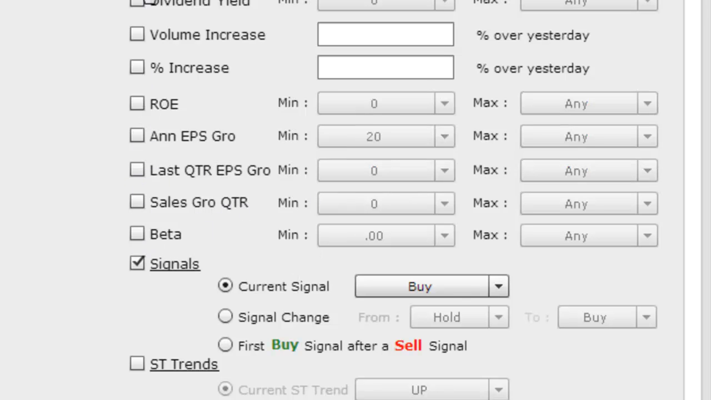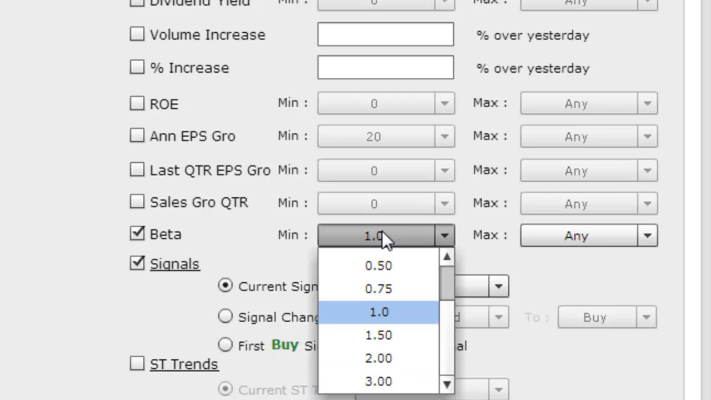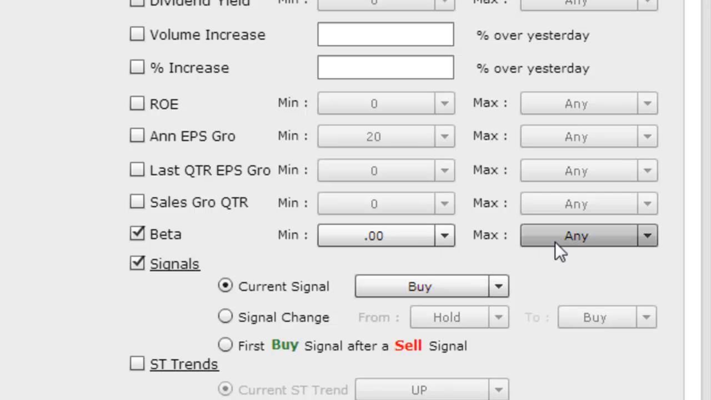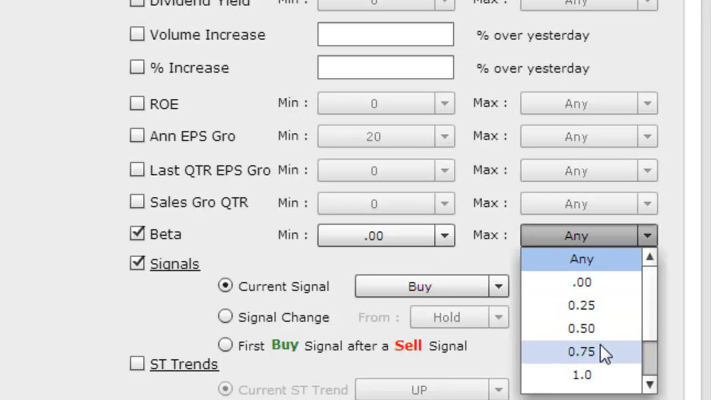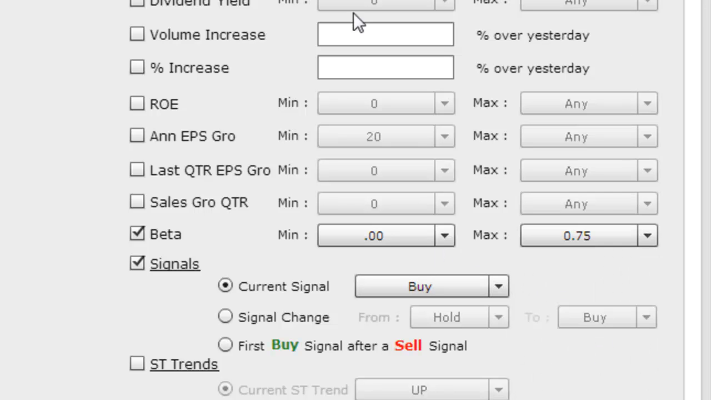Okay, now beta we've got in here as well. Beta just tells you essentially the correlation with the market as a whole. So if it's a 1, that means that the volatility in essence of the stock is equal to the volatility of the market. So what you can look for a lot of times is a lower beta. So I could set this at 0, and I could set my beta at 0.75. And then I can look for all my criteria.